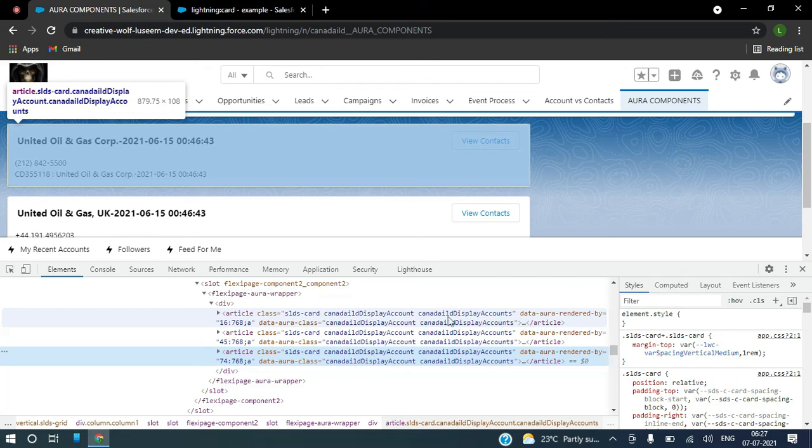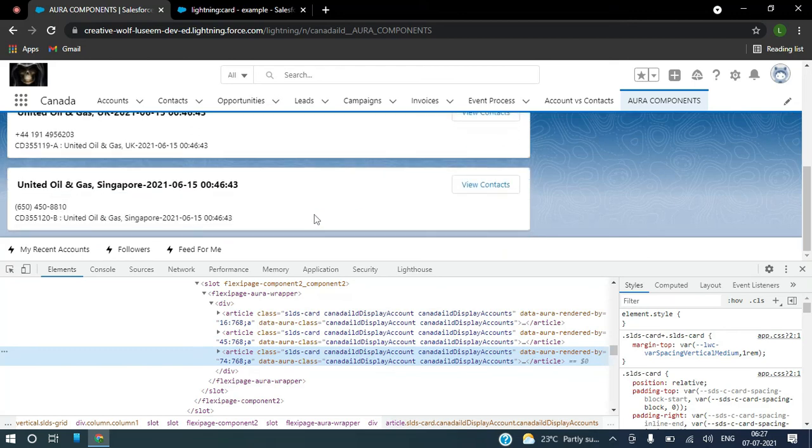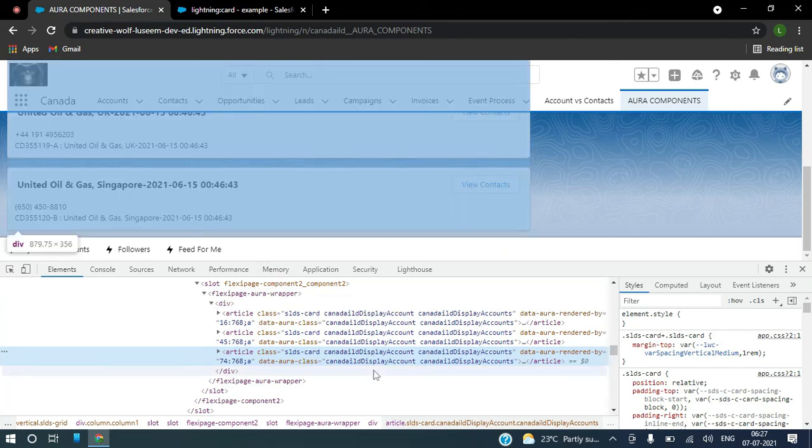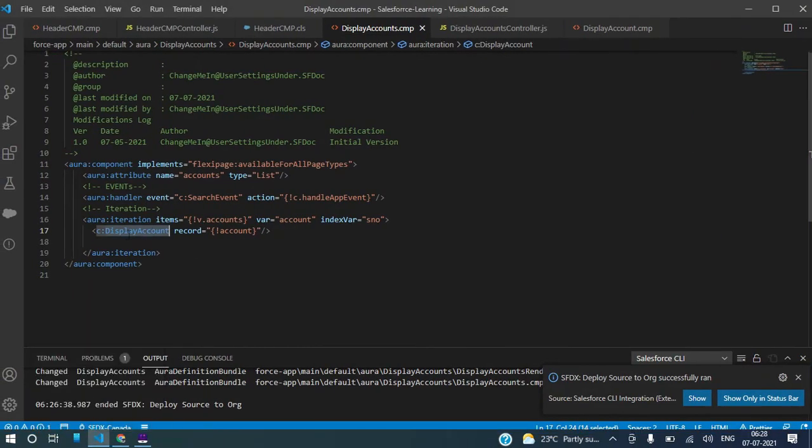Canada ILD is our namespace. So let's not worry, Canada ILD is our namespace. And what is this one? Display account. How many times it got created? Three times, isn't it? Because how many accounts we have? Three accounts. Why it got created three times? Because we are loading our component inside our iterations.